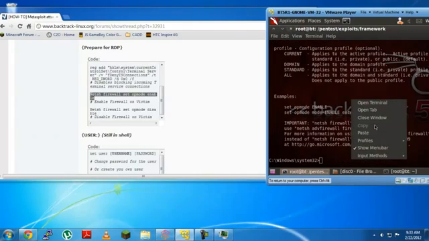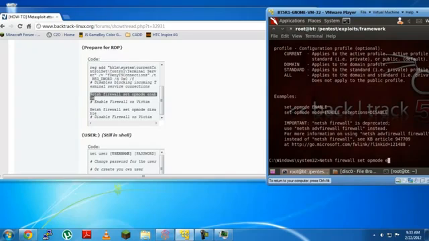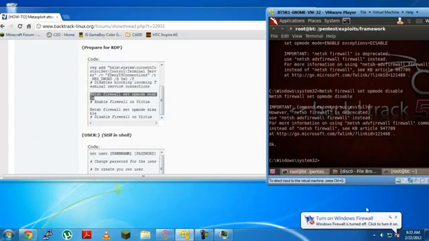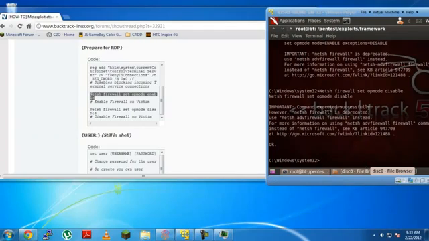Whoops, I typed it wrong. Sorry about that. We're going to disable the Windows firewall. As you can see here, it has told us that it is now disabled.